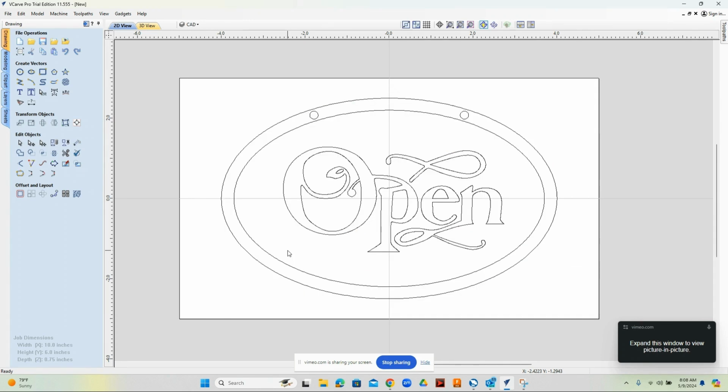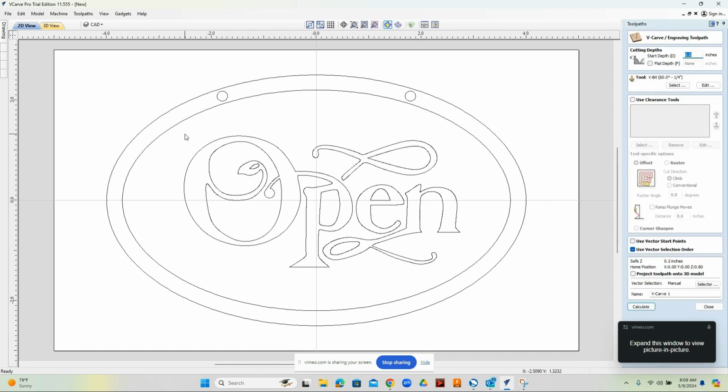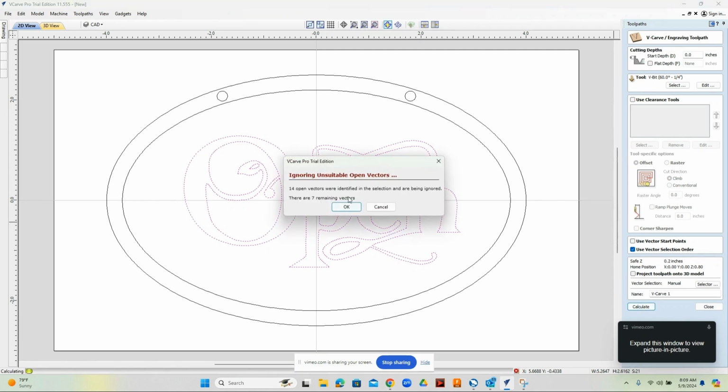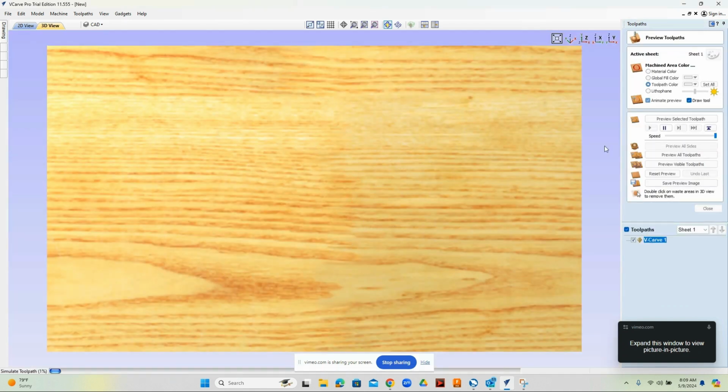Now, because I drew it in an external package, if I try to just jump over to V-carve and generate some toolpath here, it's going to yell at me. Let me select all this stuff. I select it all, I uncheck flat bottom, I pick a V tool and click calculate, and then it yells at me. It says there are open vectors. I do get it to cut some of the letters, but it's not cutting everything. So let's go ahead and delete that.